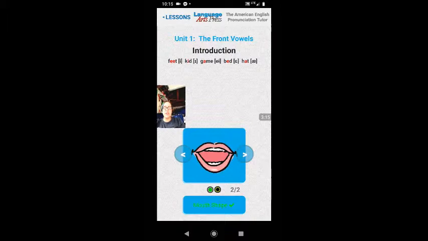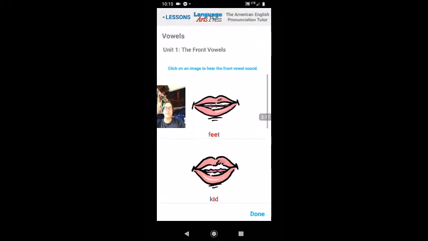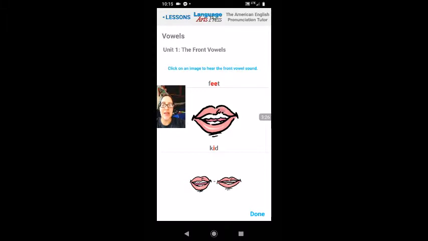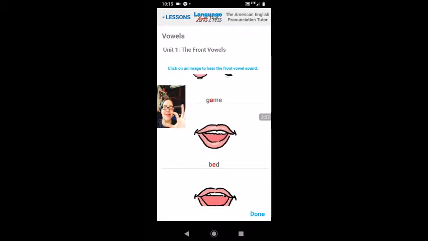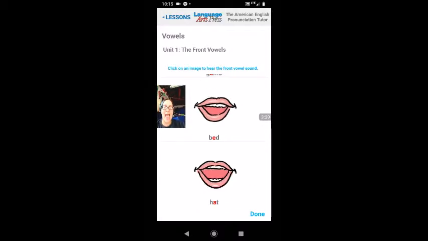Then I want to click into mouth shape. And I can see how E is a much wider mouth. I is a little bit more narrow and round. A, my mouth is actually changing. Eh is a little bit bigger, and ah is the biggest.